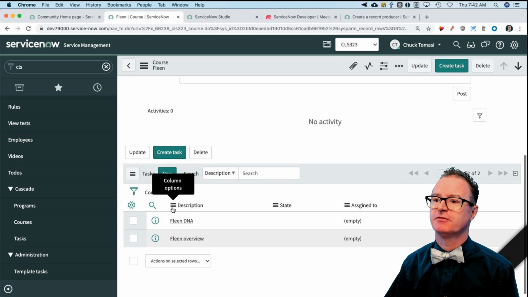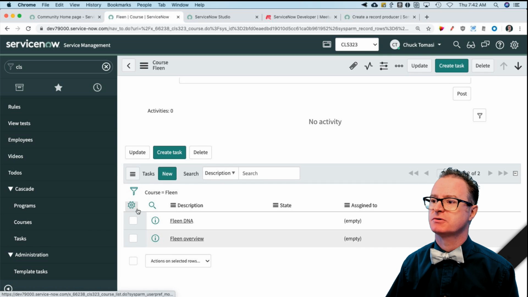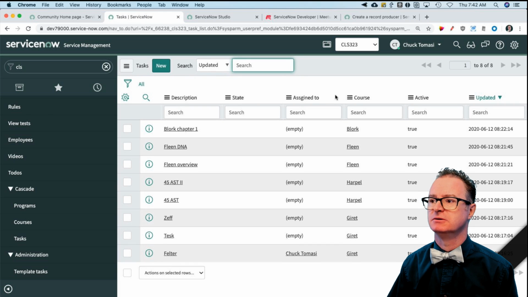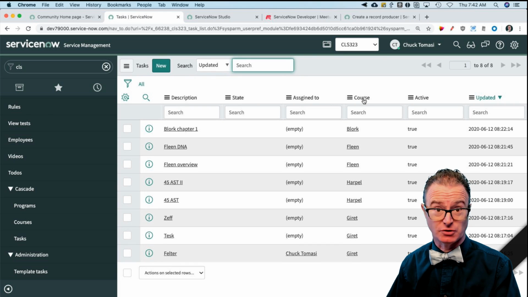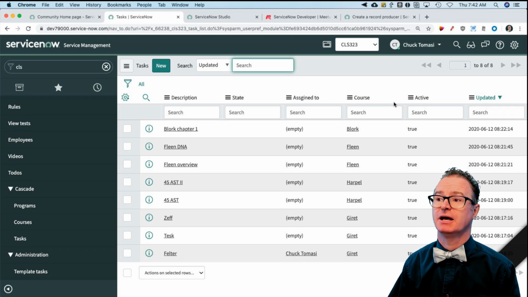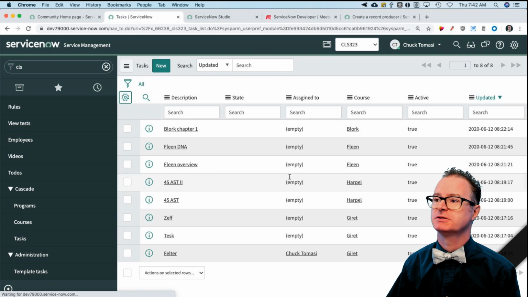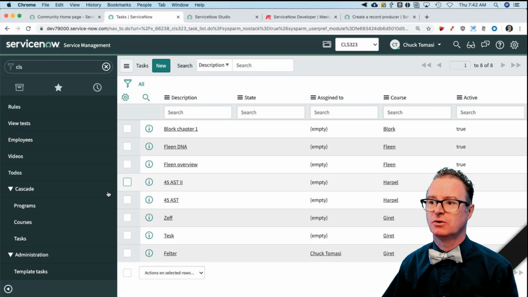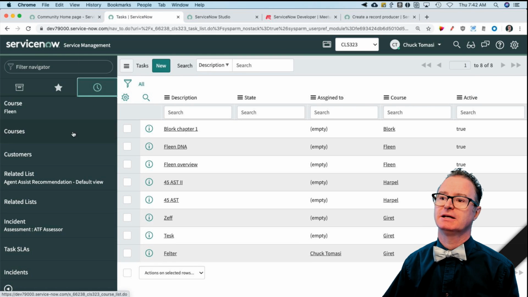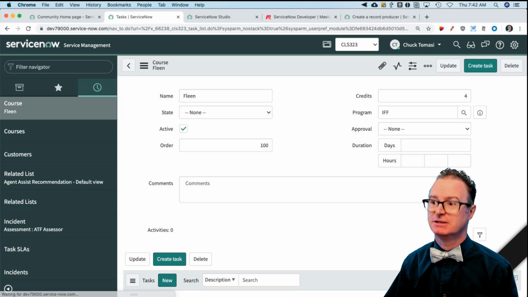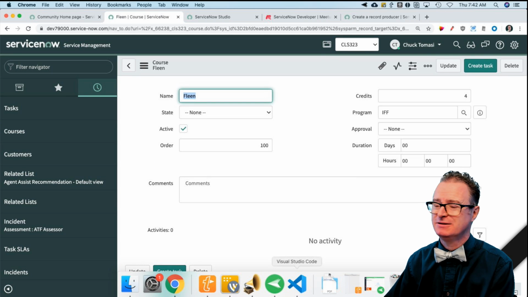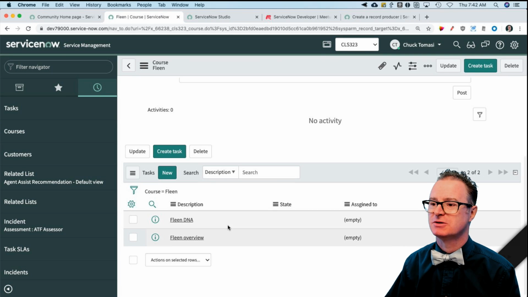And if I look at tasks, I have description, state, assigned to, active. Is that the same as this? Description, state, assigned to, course, don't need it, active, and this is personalized, updated. So let's go back to column defaults. I don't need course in that related list because I'm already looking at the course. That's the same thing as I just did with incident.